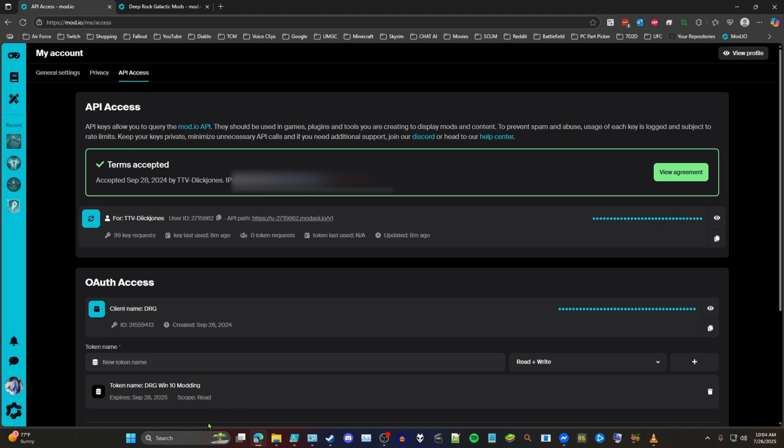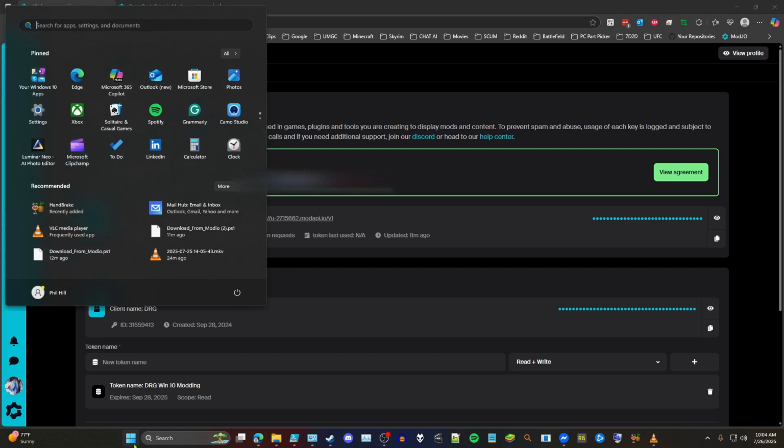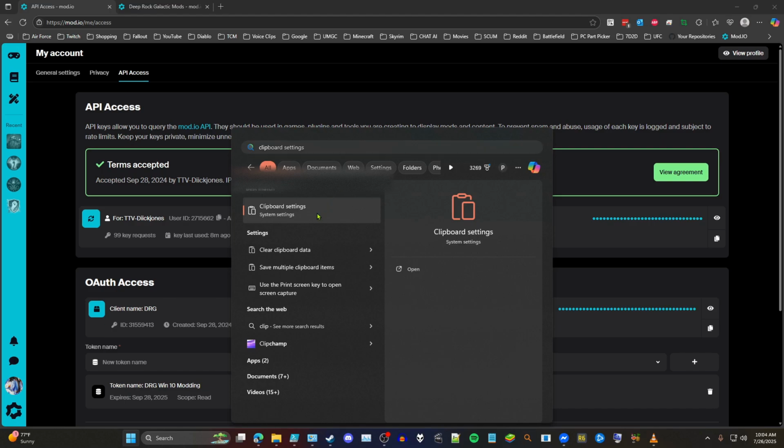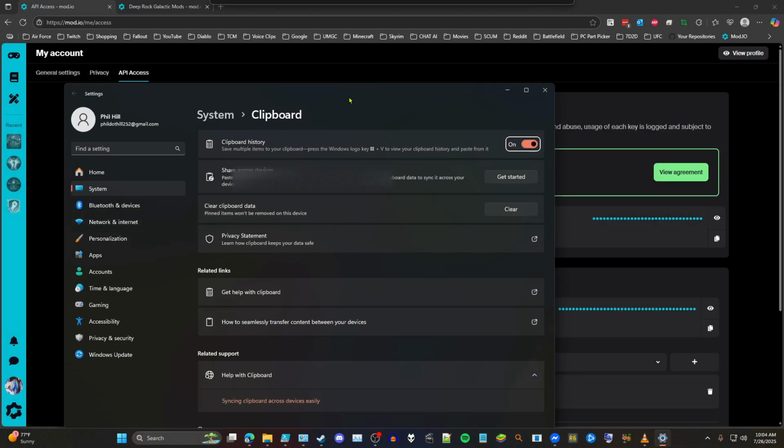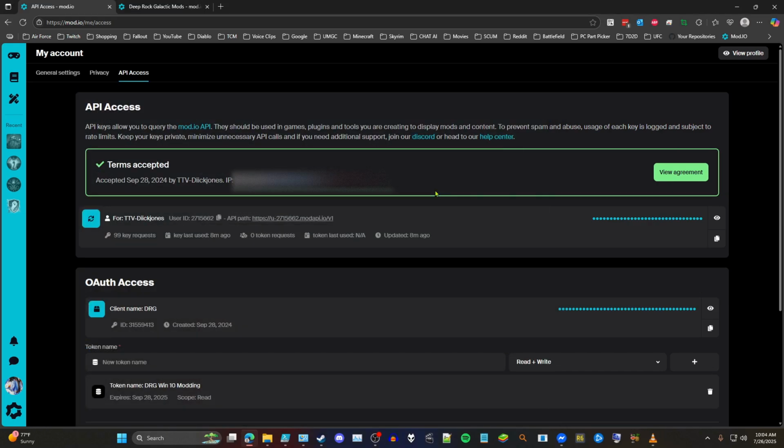So first thing we're going to do is go to your clipboard settings and ensure that your history is turned on. This way when you hit Windows key and the V key together, it'll pull up a history of your copied text. So the first thing we're going to do is, once you're in your account in mod.io, go to API access.